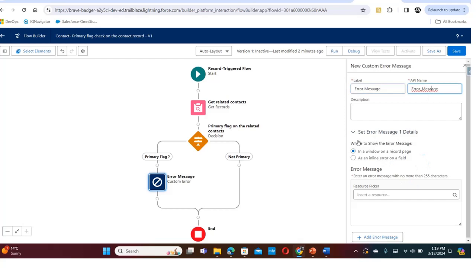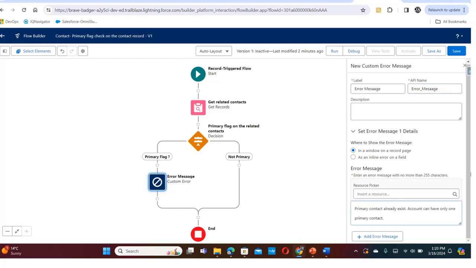So we would like to display this error message in a window on a record page. Let's give it a meaningful name for this error message. This error message looks good. Let's save it. Okay, so let me reiterate my flow. I think we are done with our flow.